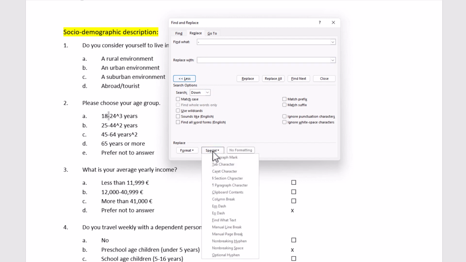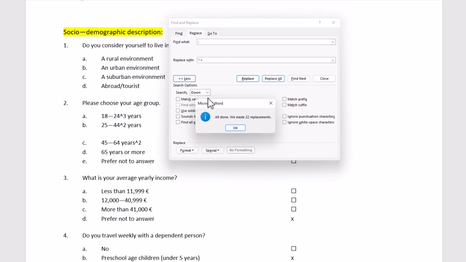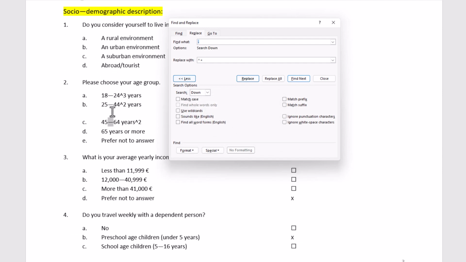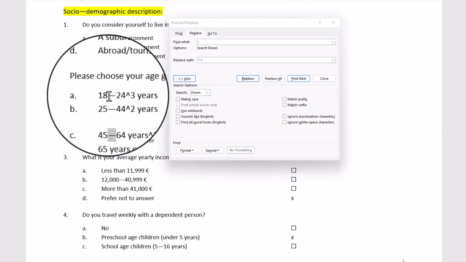Okay, special. And let's say m dash. Although it is too long, but yeah, maybe not bad. And I could search, find, you see, one by one. And I could replace them all. Again, actually not done everywhere. Okay. And now we have every dash replaced with m dash.